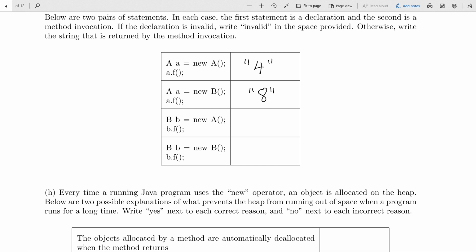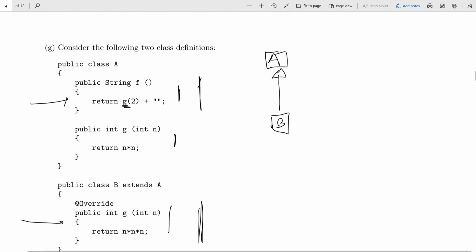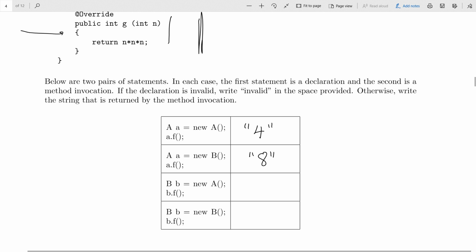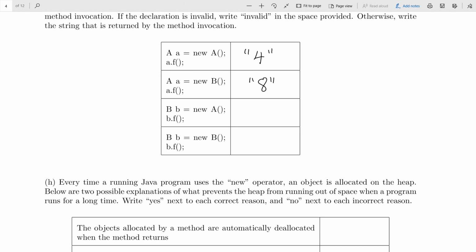Okay, what about this one here? We're creating an A object and storing it into a B variable. Okay? What'd you say? Can't do that. Why? Right. A doesn't extend B. This arrow here is one directional. So you can create a ship and store it in a participant variable, but you cannot create a participant and store it in a ship variable. For several reasons, actually. But okay. What about this next one here? Oh, this is invalid.